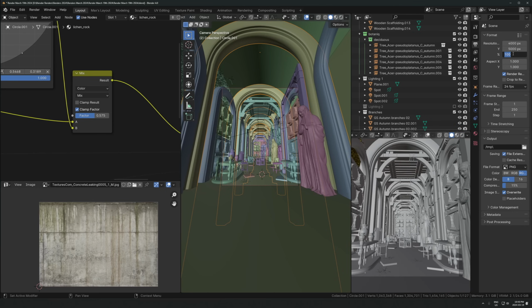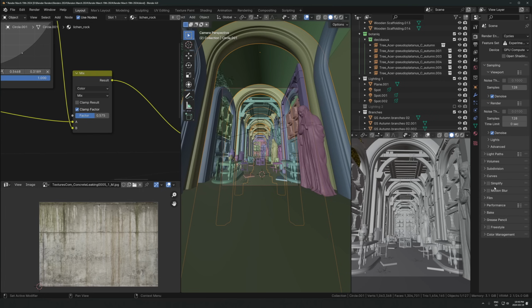Let's go 75% of 4,000 by 5,000. 80%. And we don't need motion blur. This is all good. Camera. We need a bit more samples. We probably don't need more samples, but I'll just do it because I can. So we'll do like 300. That's totally fine, probably.